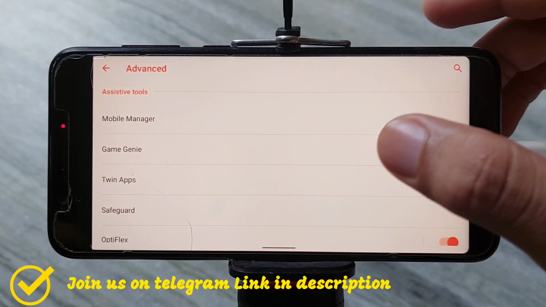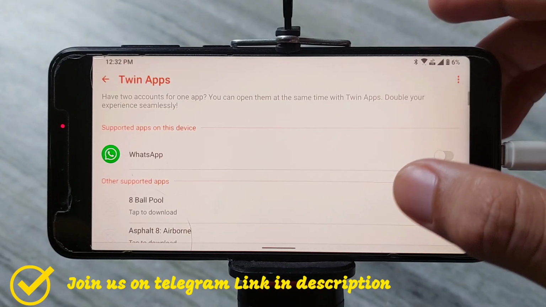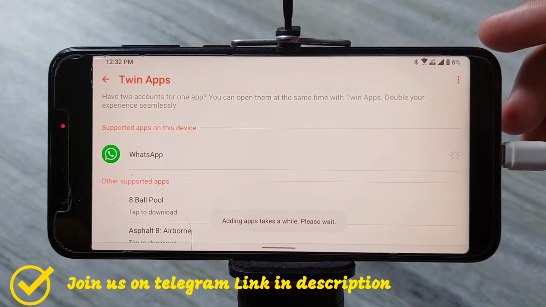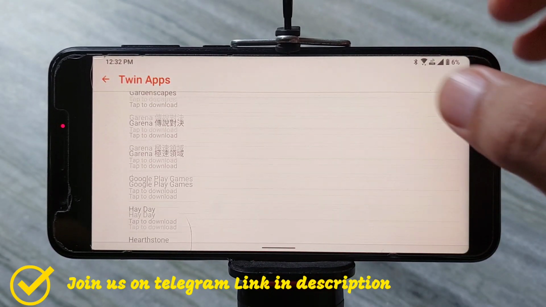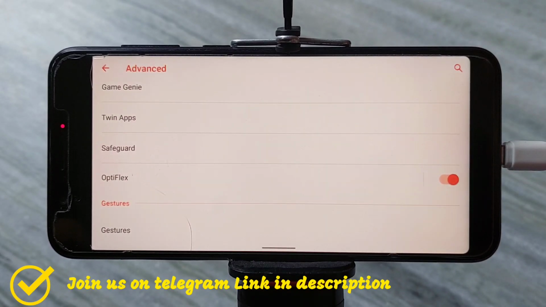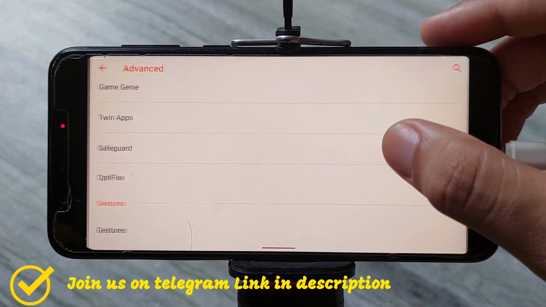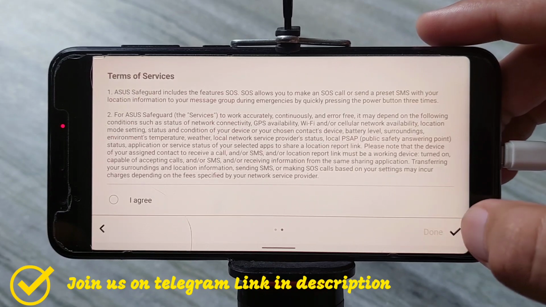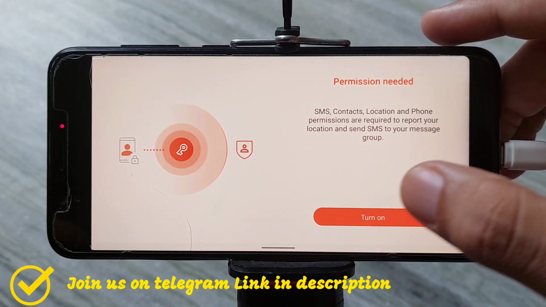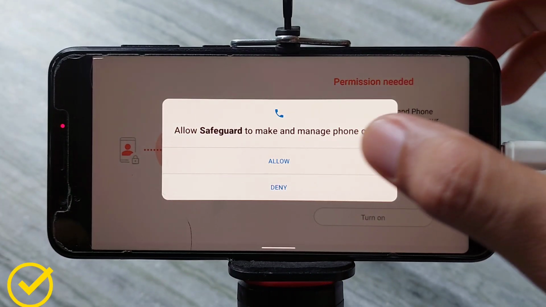Now let's talk about twin apps. You'll get twin apps option also, and you can use this, like let me create a twin of WhatsApp, and it will be added after some time, so you just have to wait for some time. And after this you will get safeguard. In the safeguard option you can use and agree this, then you will get some options like this is requiring and asking for permission.